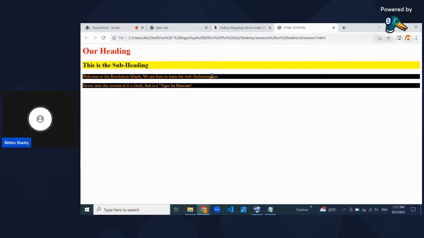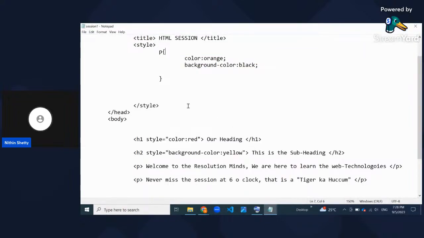Okay, so how many CSS properties have I applied here? Two CSS properties, that is, text should be orange and background color should be black, and it is getting applied. Getting any doubts here? Okay, so is it simple or is it tough, guys? Is it simple or is it complicated? What do you tell? What is your opinion on this? So is it understandable?